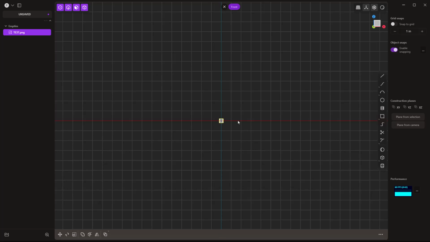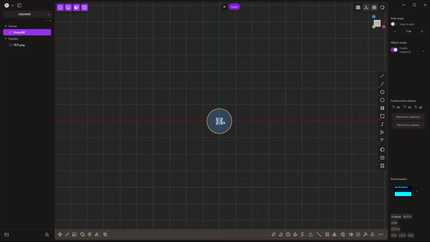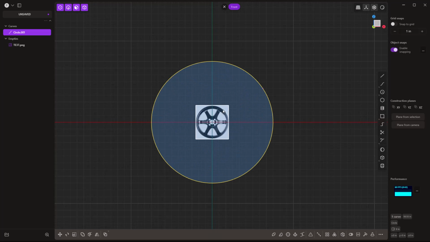Now, the problem here is we don't know the scale. So before I get started, I generally will go to my circle tool, and from the origin, I'm going to hit tab to go over to my dimensions and put 18. We're going to create an 18-inch rim. So now when we zoom in, we can see that the image is quite a bit smaller.